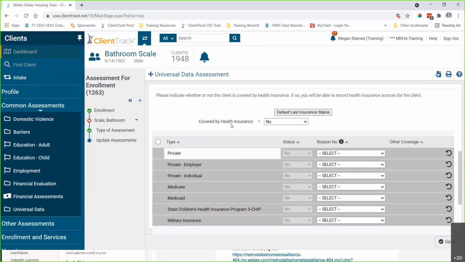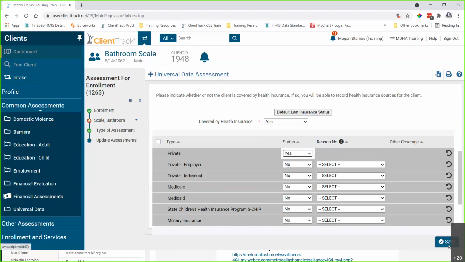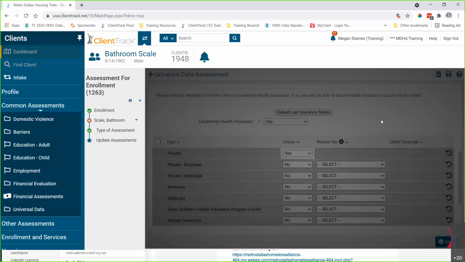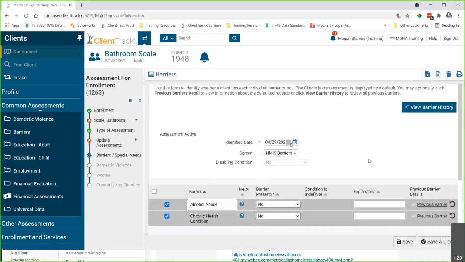Maybe we want to pull in the most recently recorded health insurance information and then review with the client like, okay, most recently I noted that you didn't have any health insurance. Has that changed? If it hasn't changed, then we can just click save. We don't have to make any changes. Or if it has changed, then we can record that change as well and then click save. And we'll do that for each page.